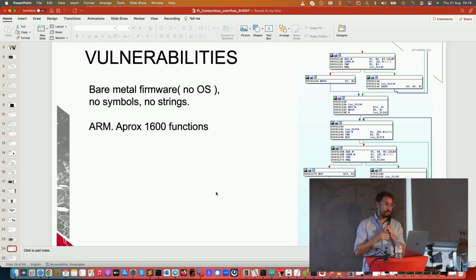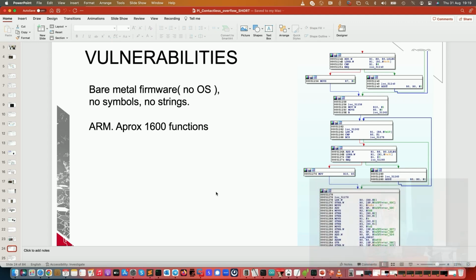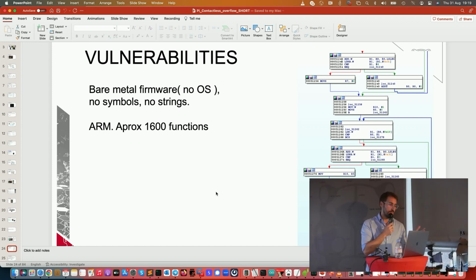So yeah, then I extracted the firmware and started to reverse engineer it. In this case, it's a bare metal firmware where we don't have any kind of operating system, we don't have symbols, we barely have strings, and it has more or less 1,600 functions. So it's one of the toughest scenarios that you can find when you're dealing with firmware reverse engineering.